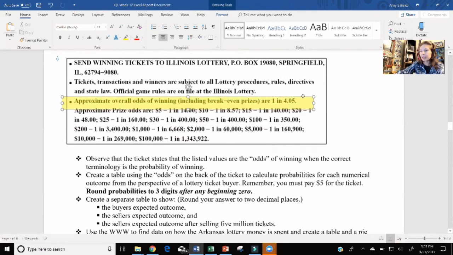So we see that in this ticket, if we buy a $5 ticket, we have a 1 in 14 chance of winning. If we buy a $10 ticket, 1 in 8.57 chance of winning. If we buy a $15 ticket, we have a 1 in 140 chance of winning, and so on. All the way down to, if we buy the ticket, we have a 1 in 1,334,922 chance of winning 100 grand.